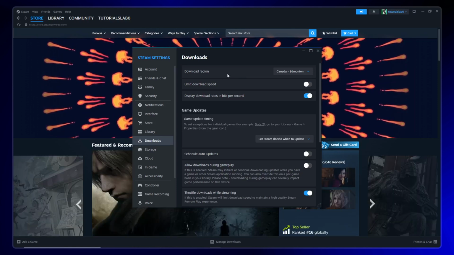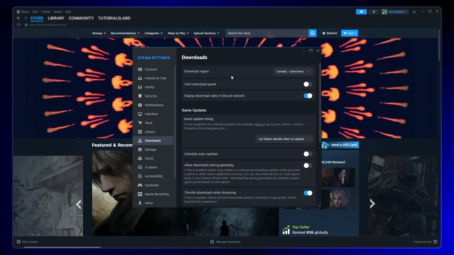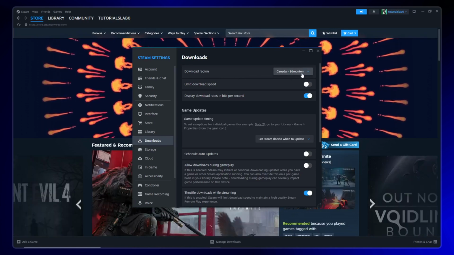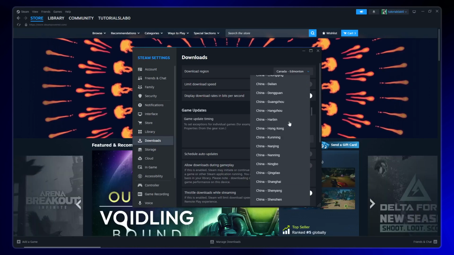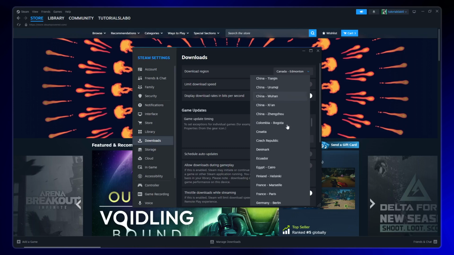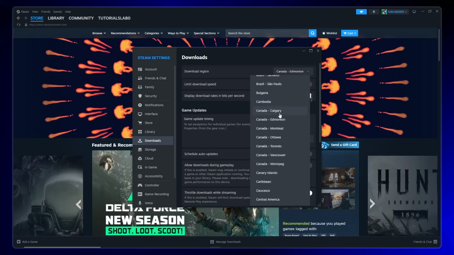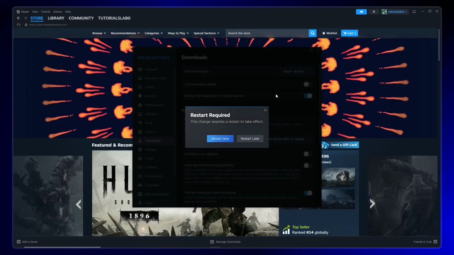Now, in the Download section, you'll see an option called Download Region with a drop-down menu right beside it. Click on this drop-down menu and you'll see a list of different regions. Select the region that's nearest to your location. Choosing the correct region is important because it ensures you're connecting to the closest Steam servers, which can significantly improve download stability and prevent those annoying restarts.